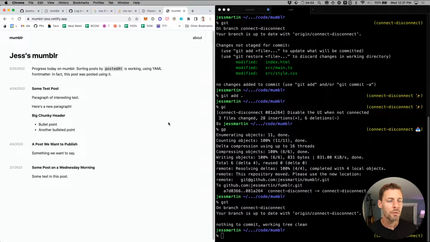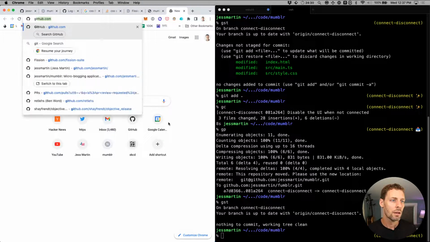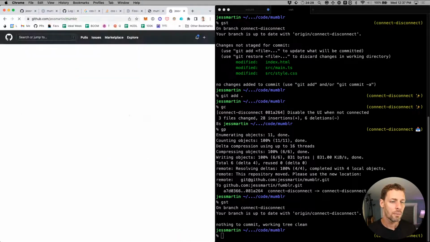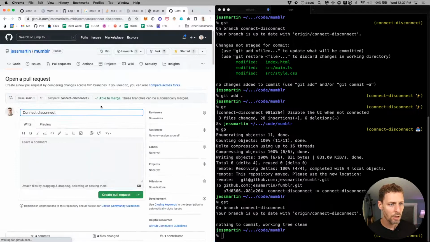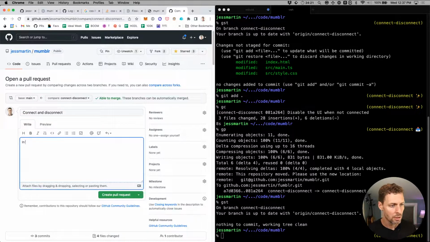So jump over to GitHub and create a PR for this branch that we've been working on. Connect and disconnect. In working on number 2, the login button, I realized that log in and log out were the wrong paradigm for our new passwordless, key-based auth.